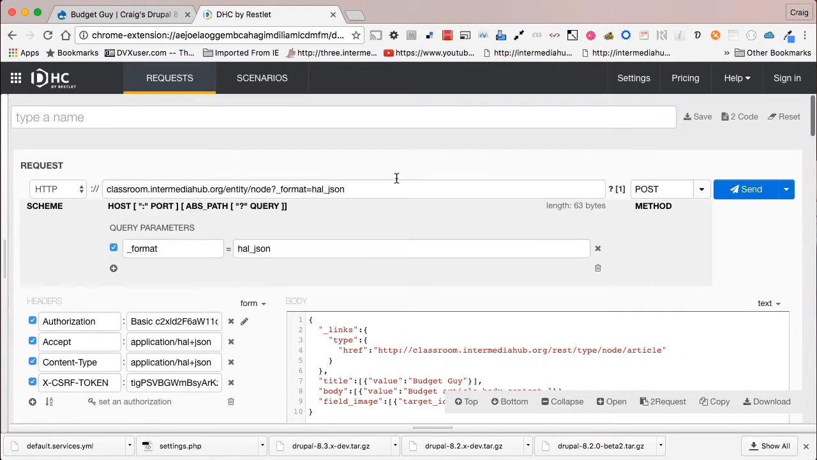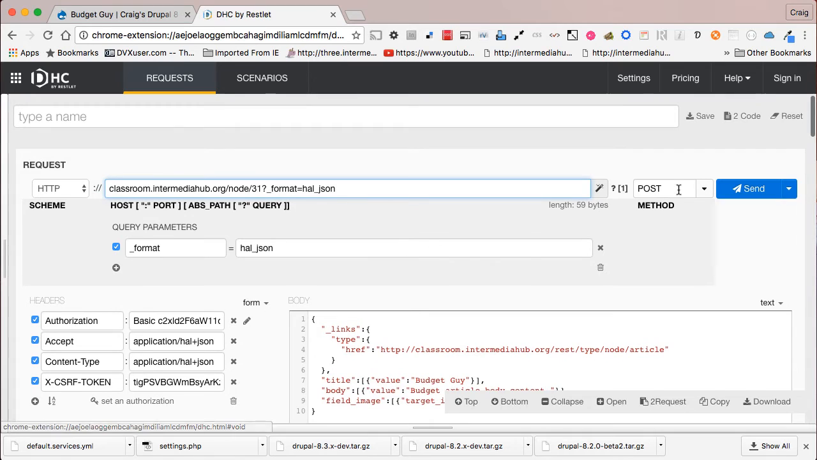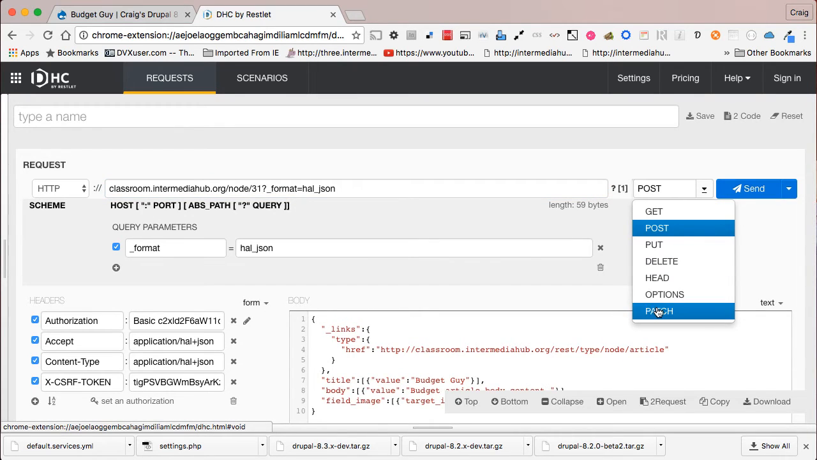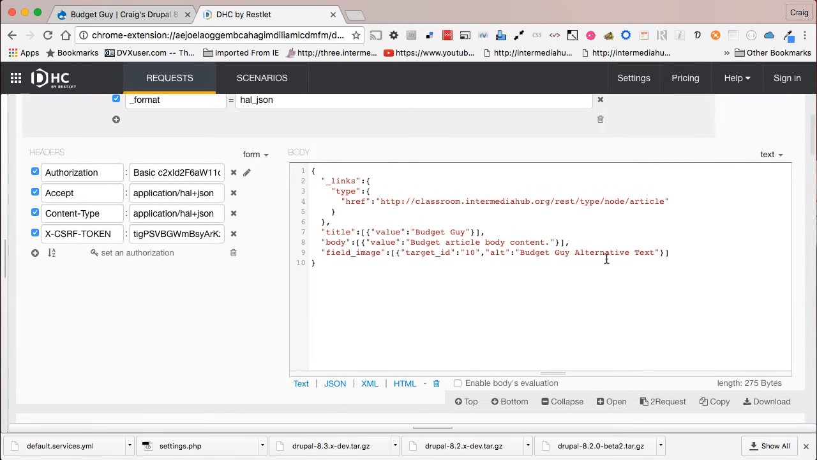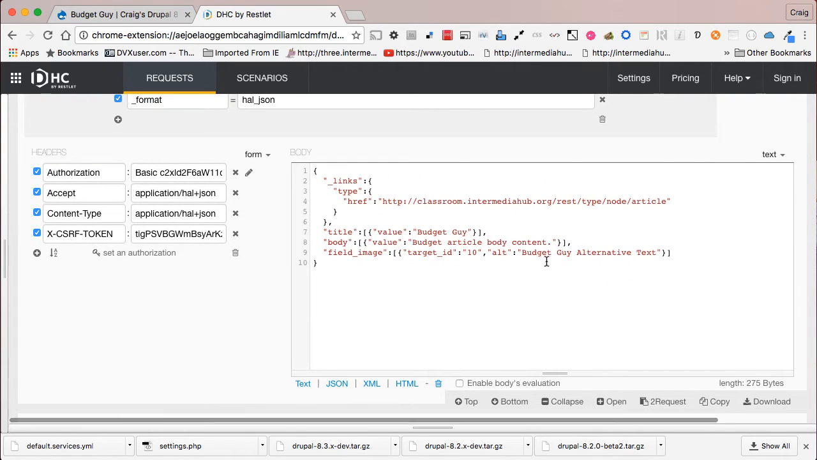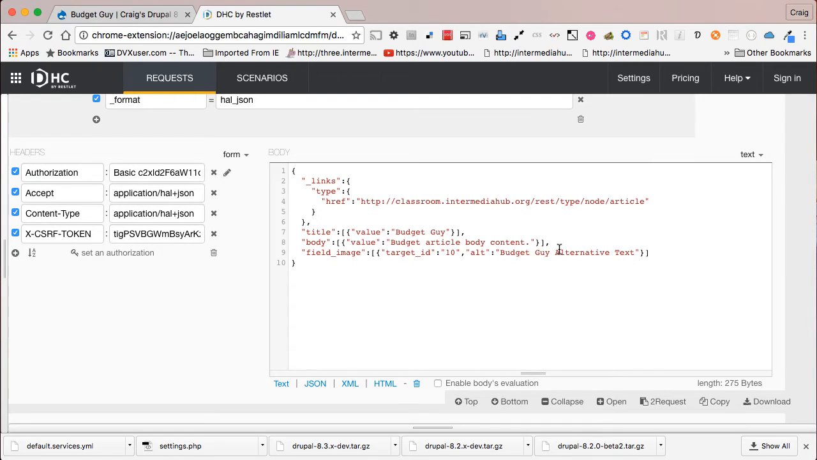So I go up to the menu, I grab where it says node 31, and I'm going to replace our entity node, which actually is for posting. And this allows me to go in and perform a patch operation. So in fact, this is very basic at the moment. We don't even have a summary on our body yet. So let's add that.